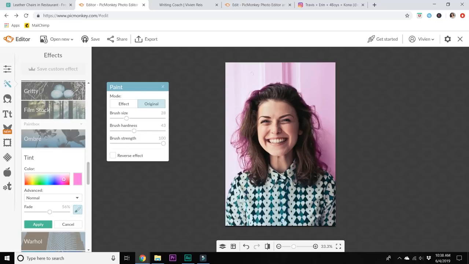So again, if you want to pull that back up, just press this paintbrush button. It's kind of bothering me a little bit. So I'm going to adjust the brush strength, so that makes your line, again, not as noticeable and as harsh, kind of blends it a little more. And then you can also reverse effect if that's something you want to do. So now we have the pink background.